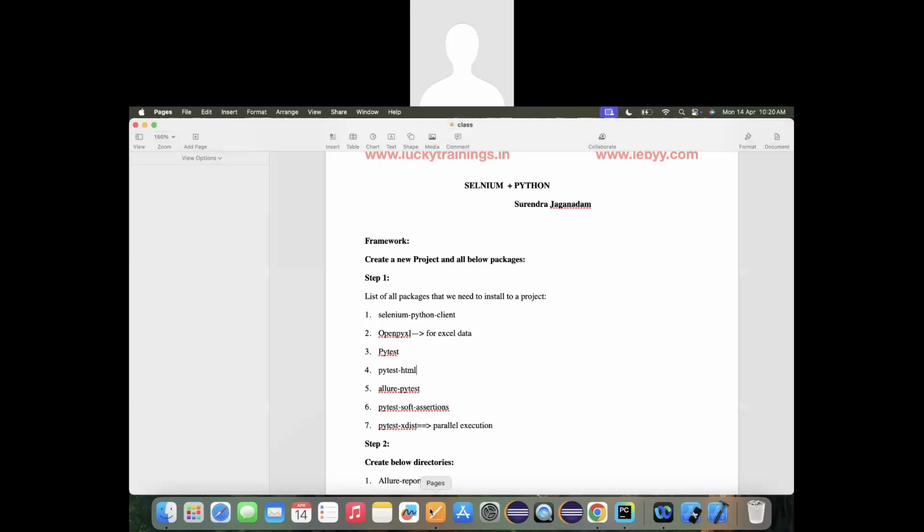Good morning. So, guys, as part of today's session, we are going to study the step-by-step creation of a Selenium-based framework, right from the folder creation till CI/CD pipeline integration. Each and every step we are going to study right now on a Mac machine.